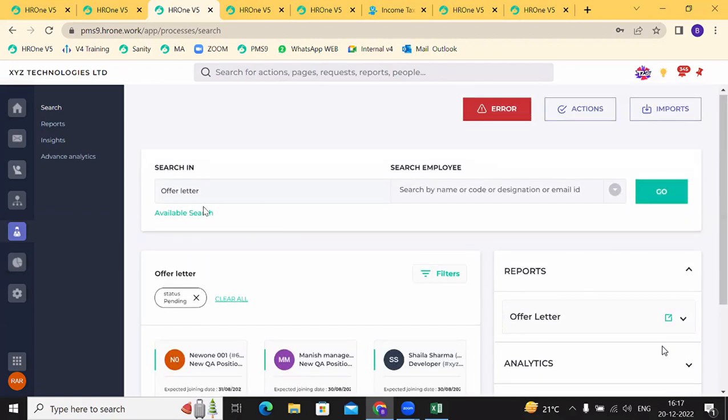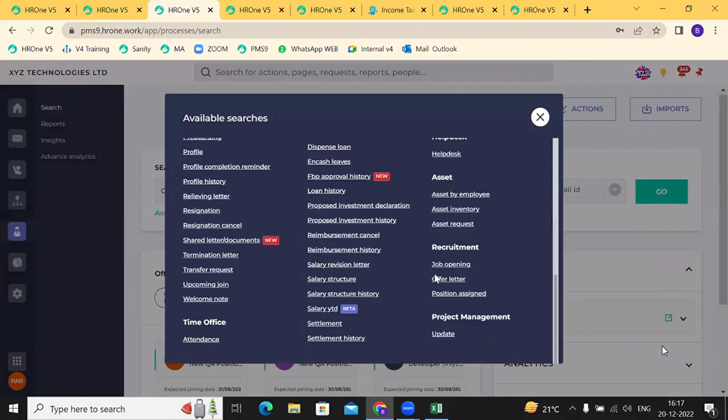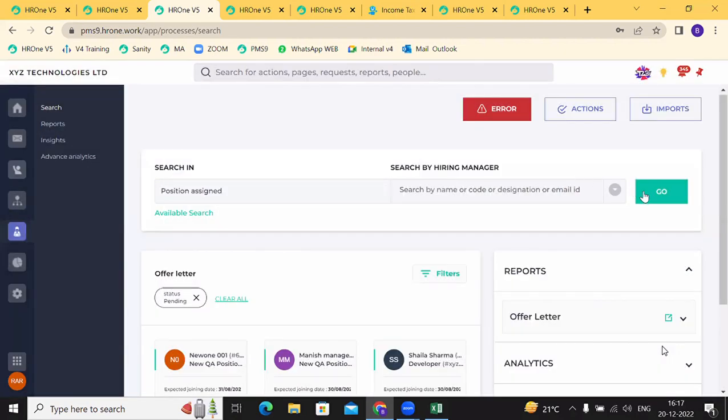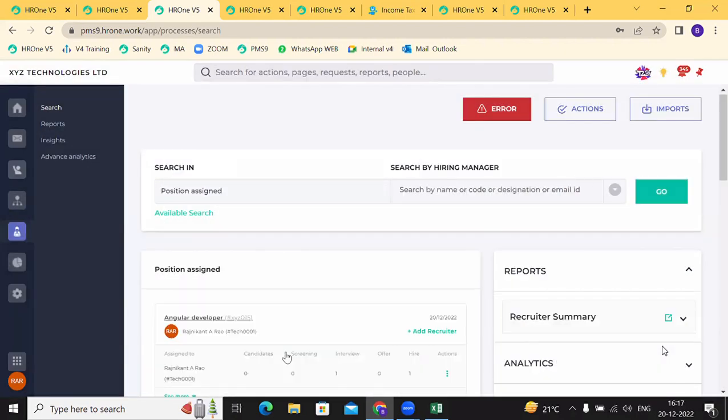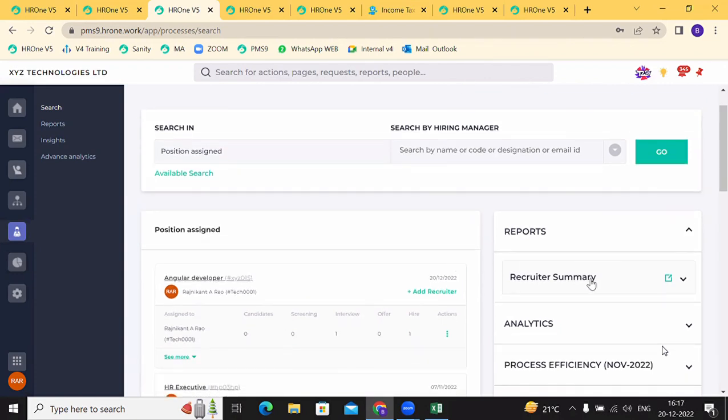And the last search which we are having is position assigned. So now you can see how many positions are there and to which recruiter this position has been assigned. And from here you can download the recruiter summary कि किस recruiter को कौन सी position assign हुई थी, कितने number of positions assign हुई थी, और उसने कितना काम किया उसके ऊपर.